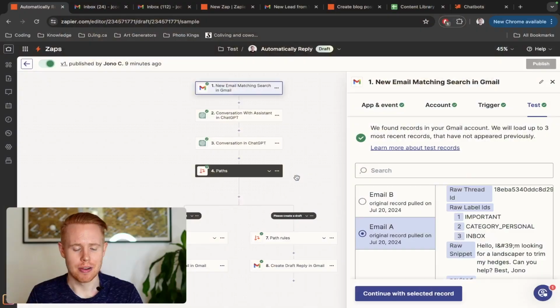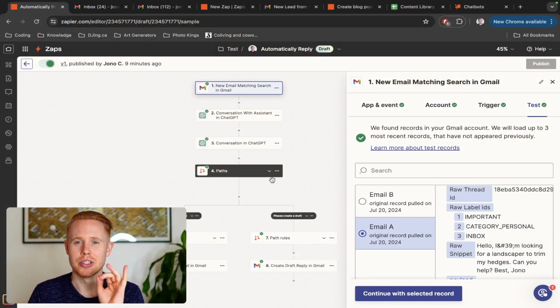Hey guys, in the next few minutes, I'm going to share with you 4 different ways that you can be using artificial intelligence in Zapier right now for your business. Let's dive into it. In front of me is the first workflow, which is automatically replying to emails that people send you in an instant using artificial intelligence.